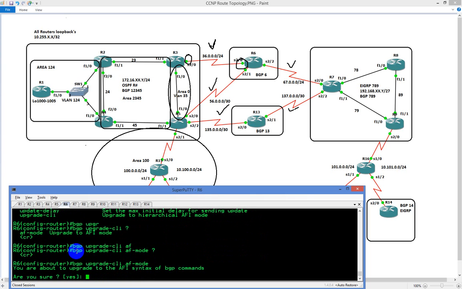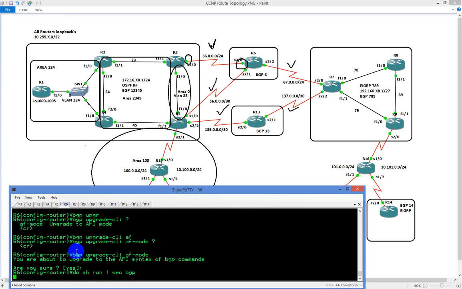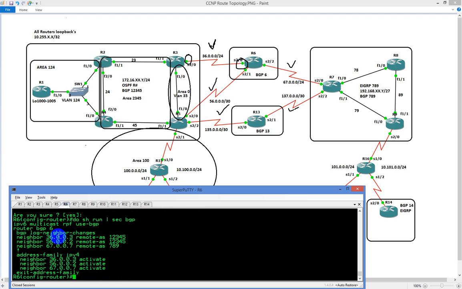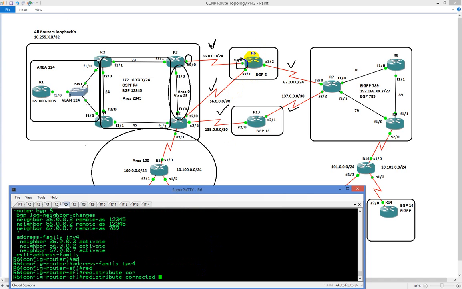Now what ends up happening is it's going to say, well, you're going to be moving from the standard BGP configuration to address family specific syntax. I'm going to type in yes. Now, if I type in do show run pipe section BGP, we're going to be specific to the address family. As soon as that pulls up, now we have our peerings here, and then we just activated everything underneath the address family. Now what I need to do, in order for me to redistribute connected on 6, I need to type in address family IPv4, type in redistribute connected.